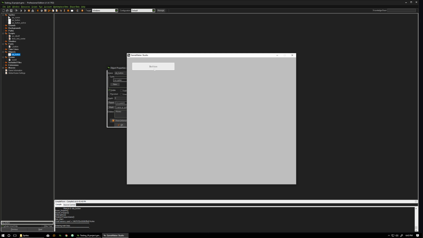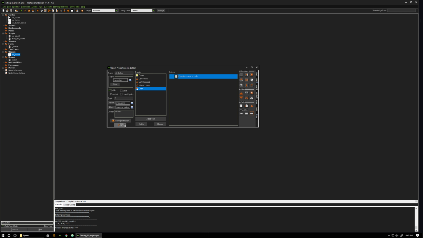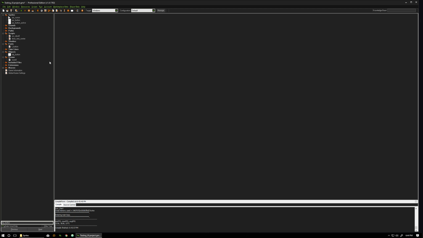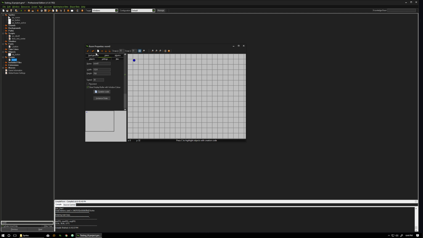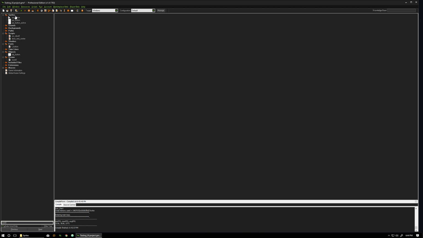Well, somewhat. Like I said, the sprite is weird, so it doesn't exactly look good. But hey, we do what we have, right? Alright, so now we have a button. Now let me show you why this button is generic. If you go into the room, oh yes, let's quickly just create a sprite for our button.